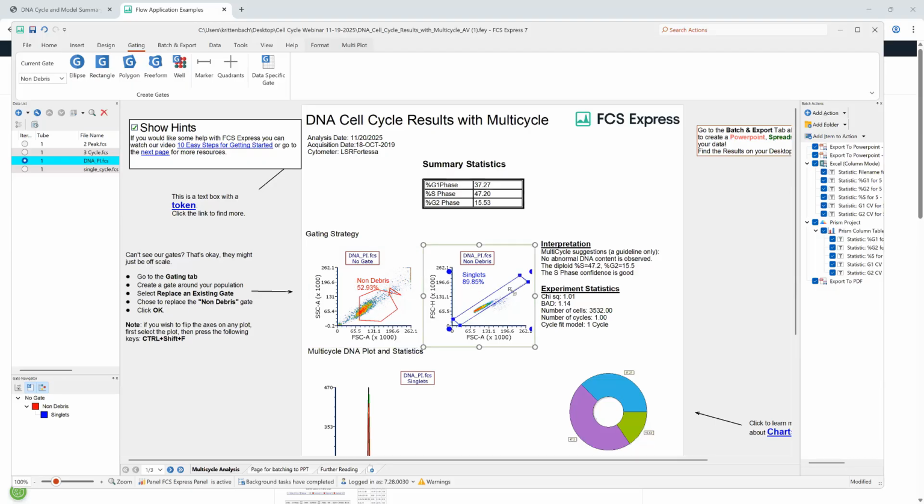And then we can draw our singlets gate or change the shape of our singlets gate to avoid aggregates. With DNA cell cycle analysis, aggregates, or two cells that are stuck together, could appear like a single cell with 4N DNA content, or double the amount of DNA. And so it is important to remove aggregates from your sample so that they are not falsely ending up in your G2 and M phase.